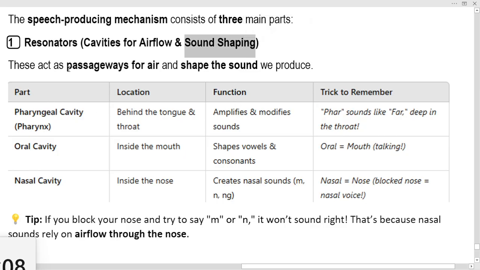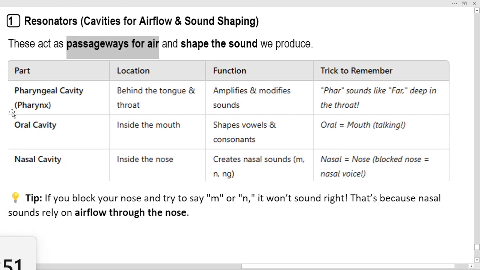So these act as passageways for air. Airflow for the sake of airflow nga. So yung cavities dinadaanan niya ng hangin, and also we can shape the sound that we produce dahil sa mga tatlong parteng ito. Una, let's start with the pharyngeal cavity.